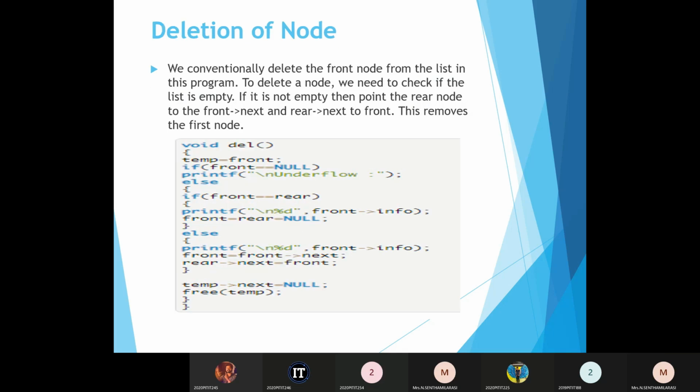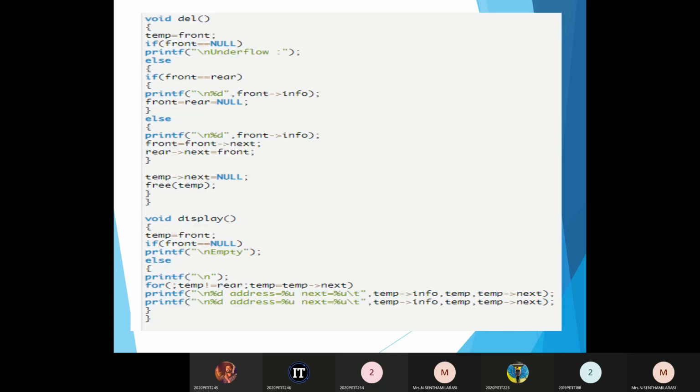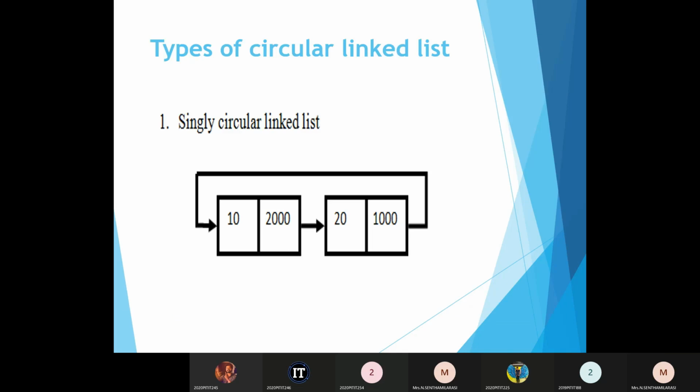Like this it will be created. I will show you the diagrammatic representation. Like this it will be created.